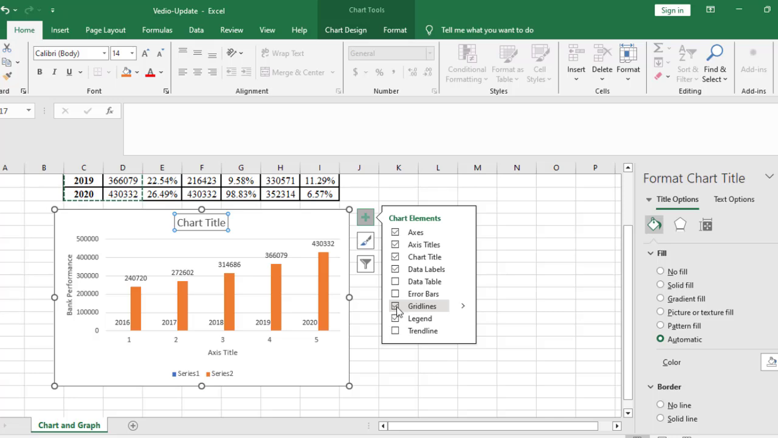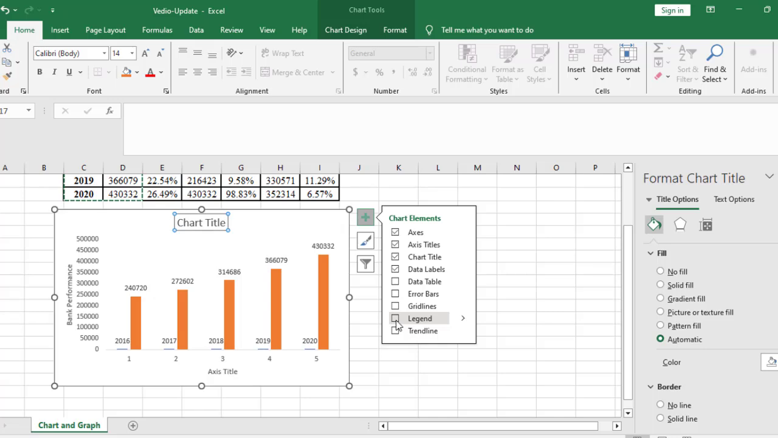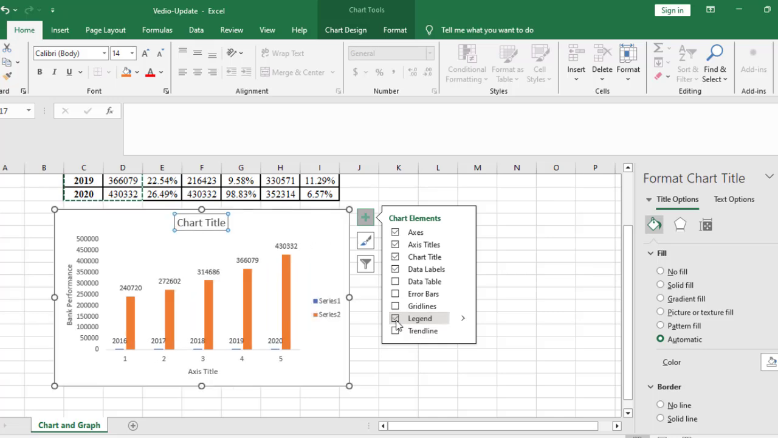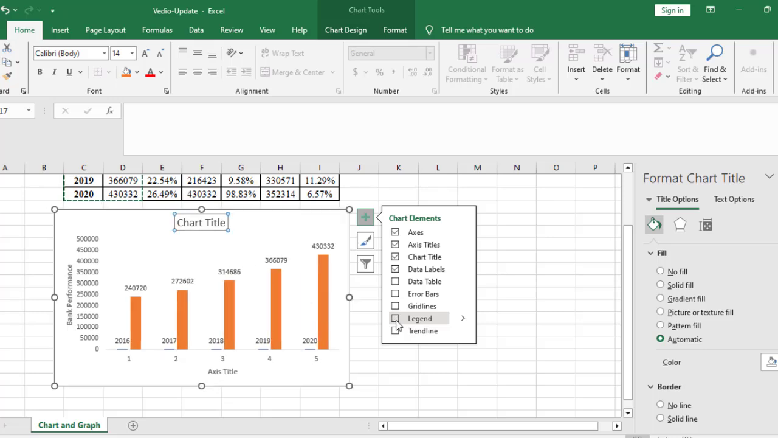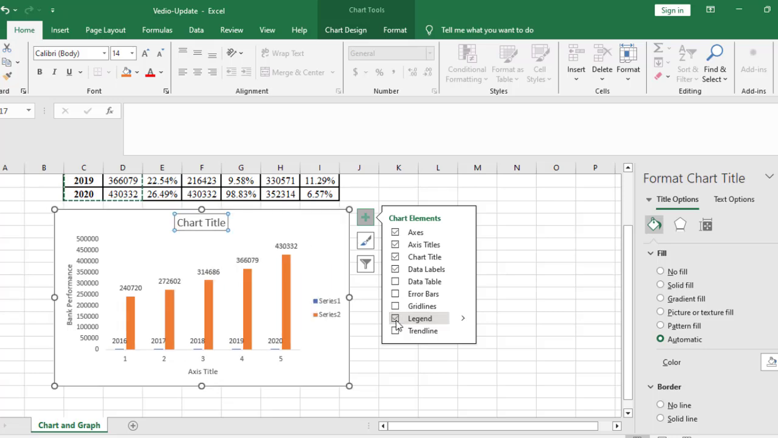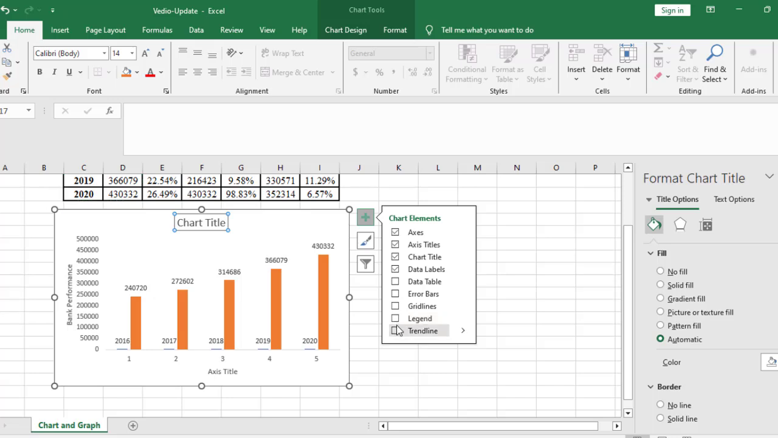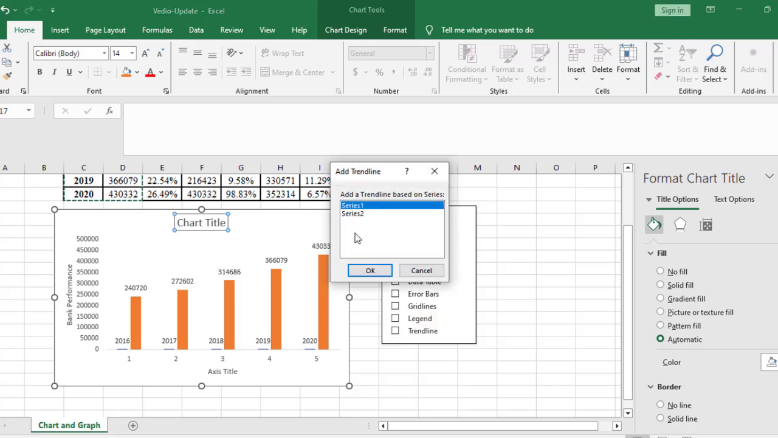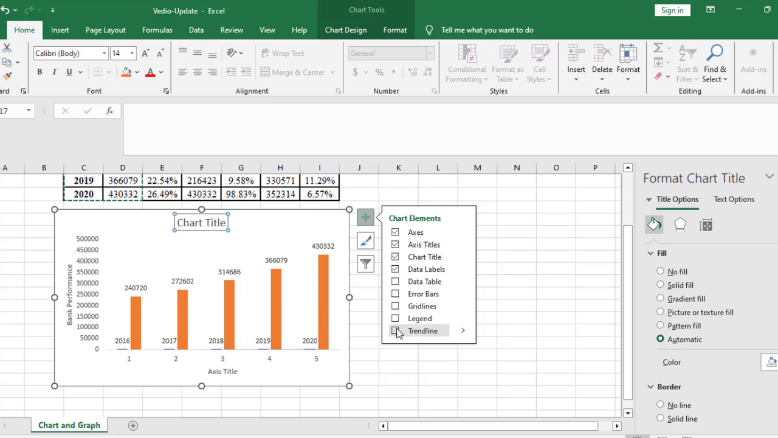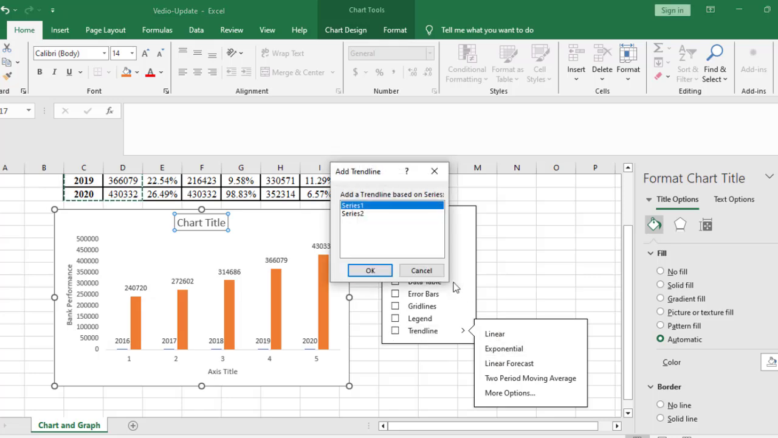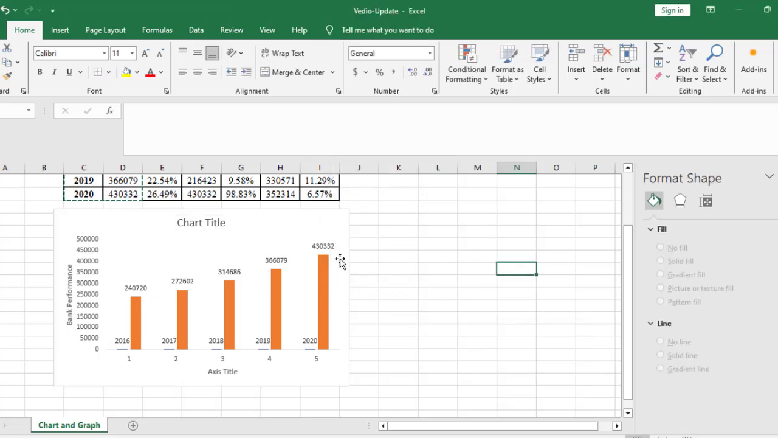If you want to add grid lines you can do it, otherwise you can remove them. This is grid line. Here you see this is grid line, and you can remove it. If you want to remove the legend, you can remove it, and we should remove this legend. And if you want a trend line, this is trend line for series 1 and series 2. You can add various types of trend line here.